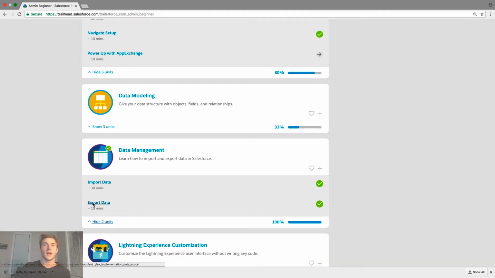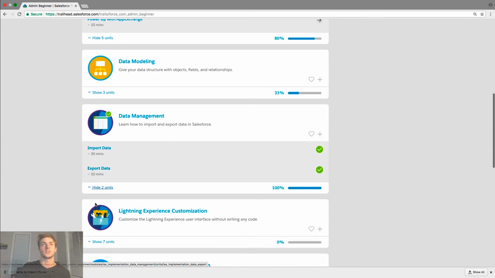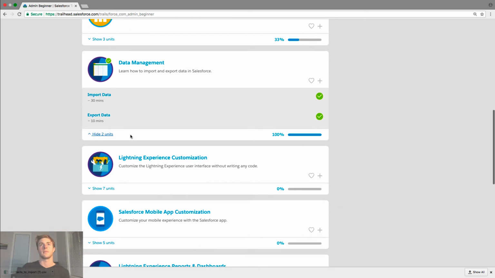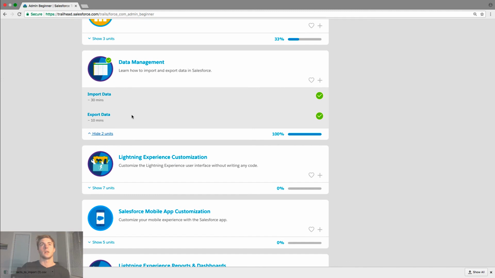Exporting data, there's a lot of options in there for scheduling backups. So make sure you read about that too. You have that option. Okay, so that is it for data management.